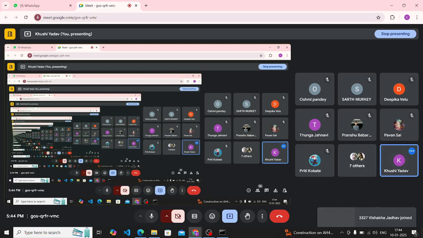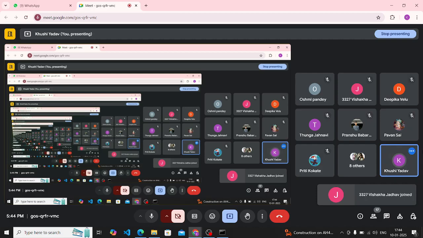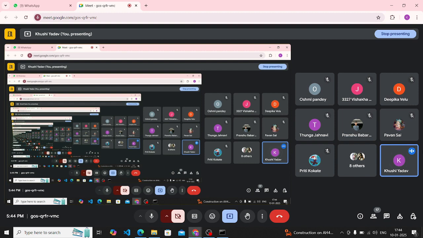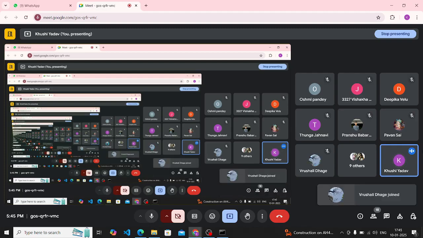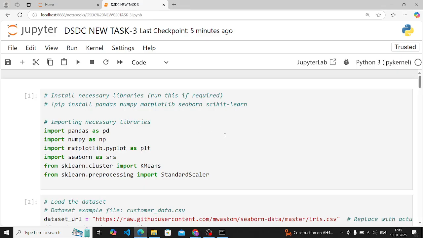So basically this project description is customer segmentation using clustering. The main objective is to group customers into distinct segments based on their purchasing behavior using k-means clustering. This involves analyzing their demographic and purchasing data to discover meaningful customer groups.